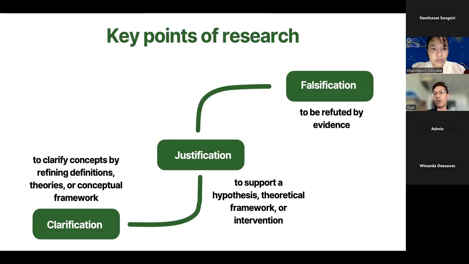So, to clarify the concepts, definitions, theories, and conceptual frameworks. For justification and falsification, they look very similar, but they are totally different. Justification is, for example, in Thailand, Indonesia, Malaysia, Vietnam, we have our own football players, right? We have a football competition, and they have their own supporters.